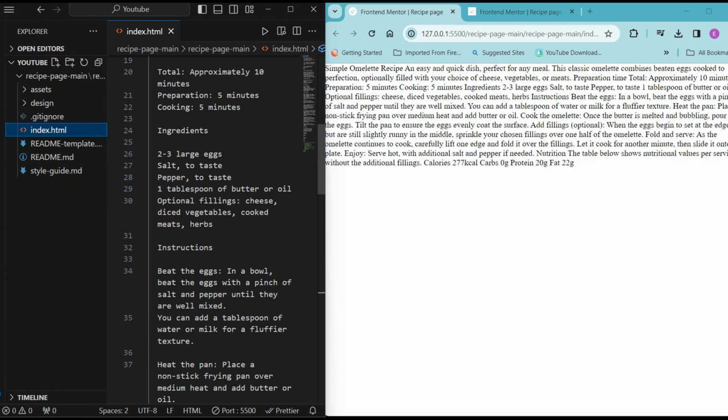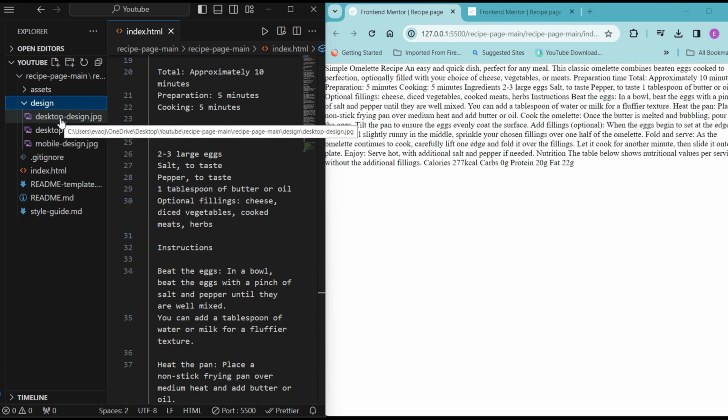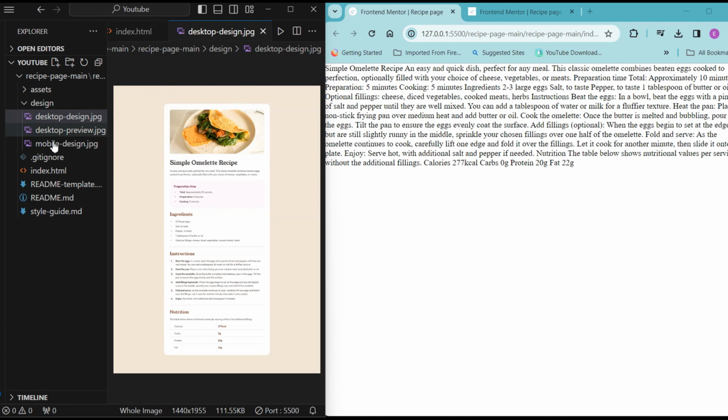So I'm going to come here and look at the design. One way I like to work is, when it comes to putting in the text, which is the index.html, I like to look at the desktop design. And then when I want to style, I look at the mobile design first and then style mobile first. So I'm going to open up the desktop design just because I want to first work on the index.html. And when it's time for CSS, I'll also have to look at the mobile design.